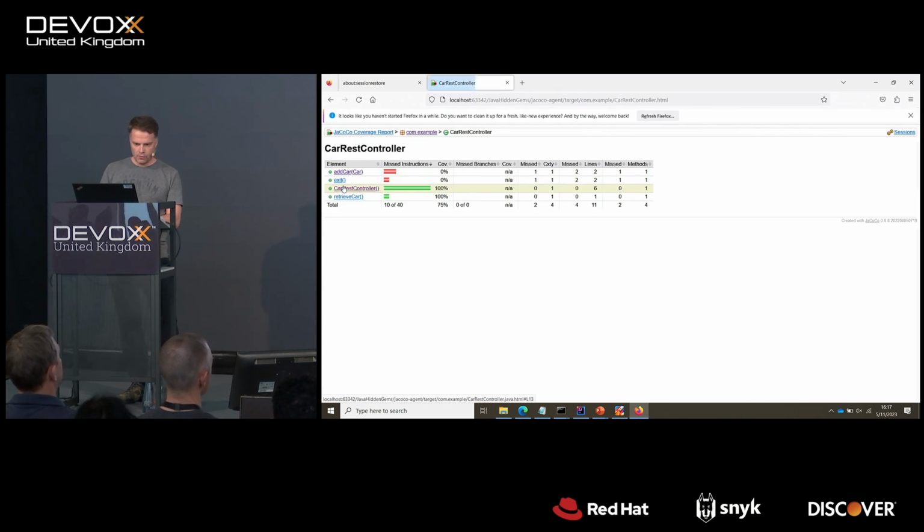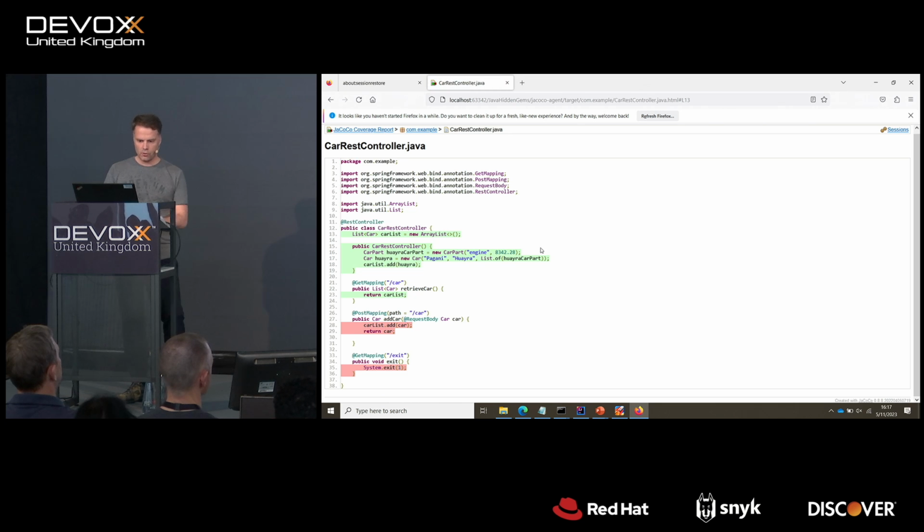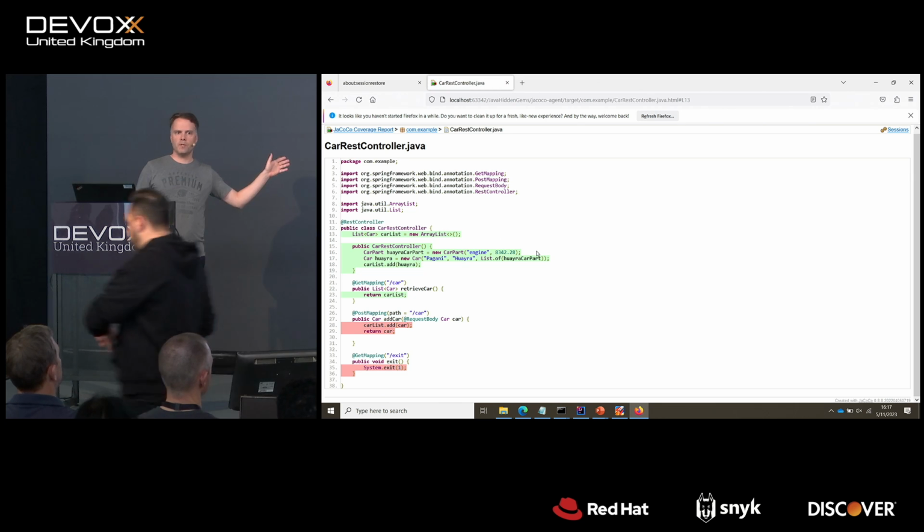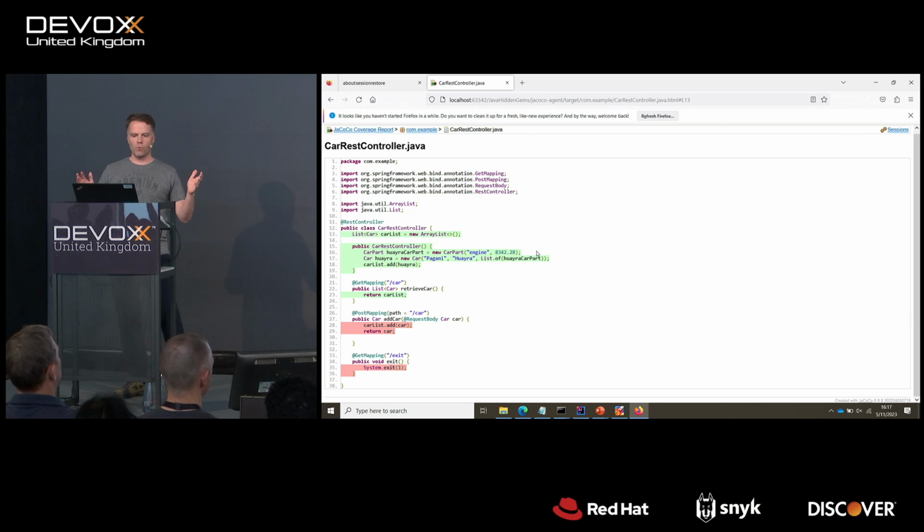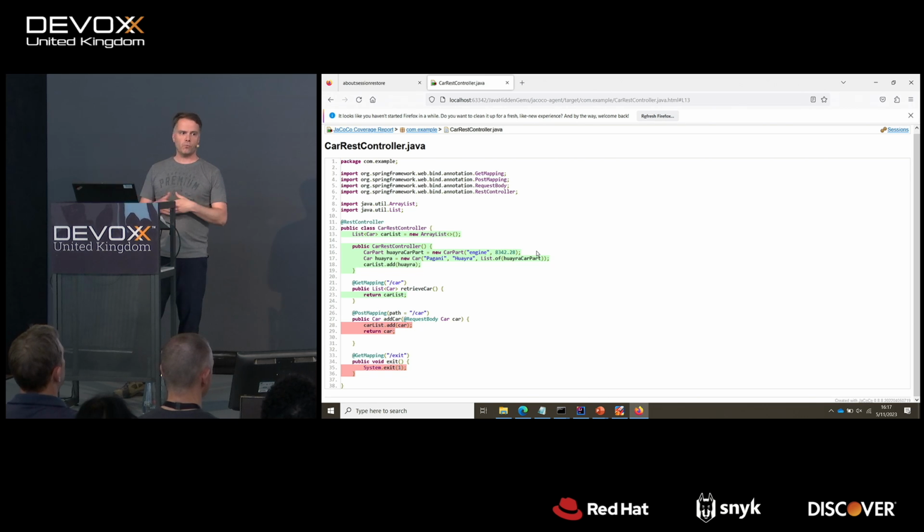So here, if we go to the controller, click a few times through, we see that the retrieve car method is being called. I called the get method, the really simple one, but I didn't post anything to it. So I can see that the green stuff is the code again, which is covered, which you are normally used to with like normal unit tests. But this you can use for anything.